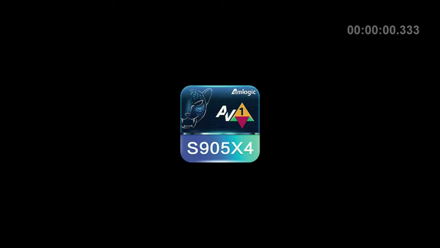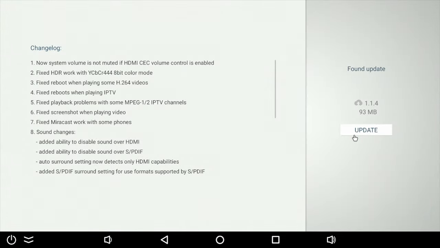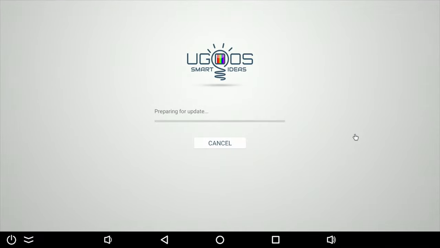I'll be right back. So first of all, I ran a boot up speed test, and this TV box took exactly 20 seconds to fully load the home screen from a cold start. And as soon as I connected to Wi-Fi, a firmware update popped up, version 1.1.4, only 94 megabytes in size. And you can see the change log on the left, so nice to see firmware updates are supported.